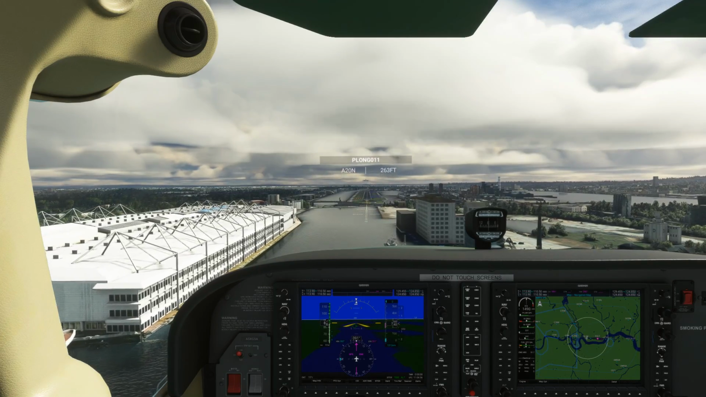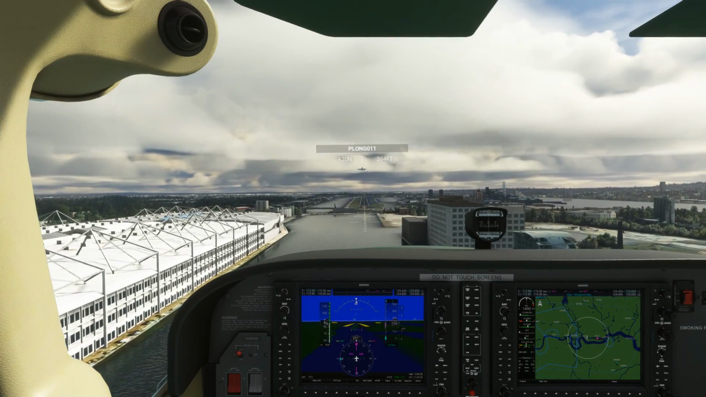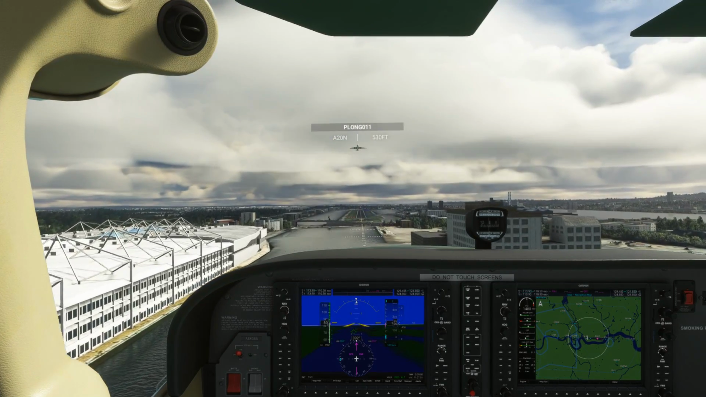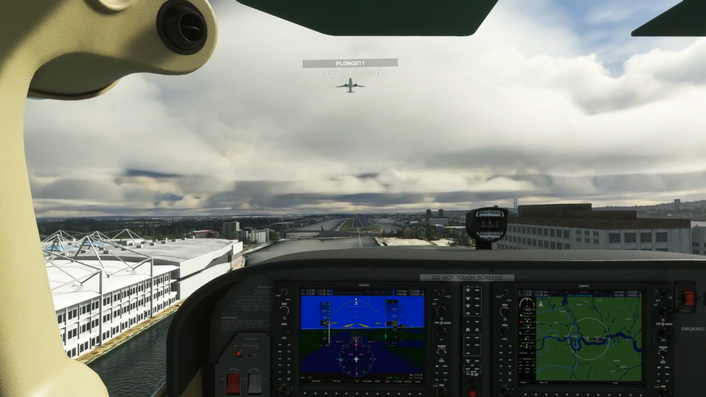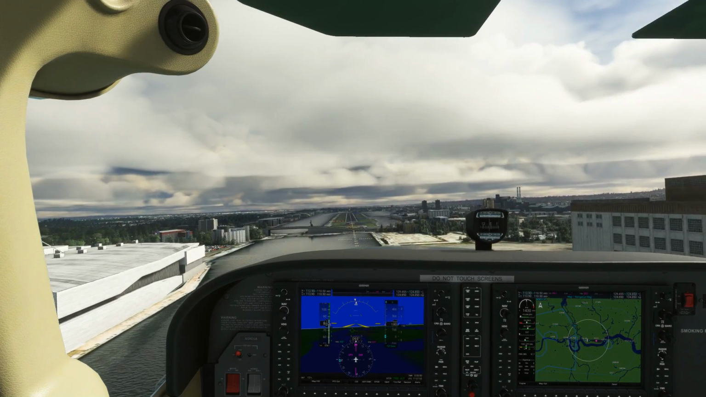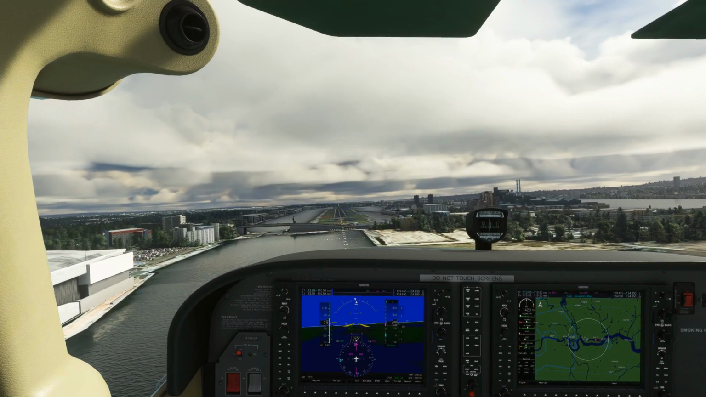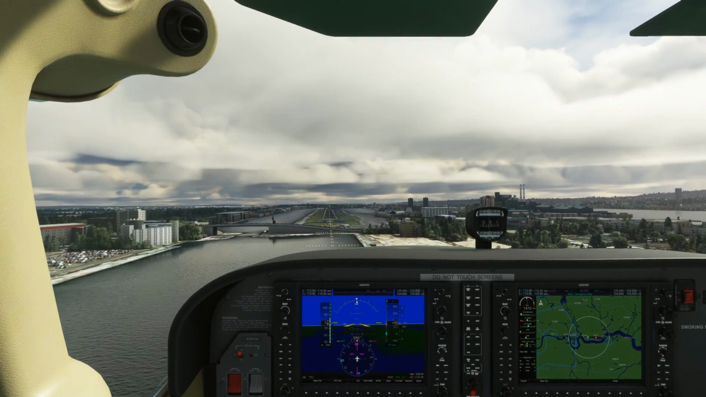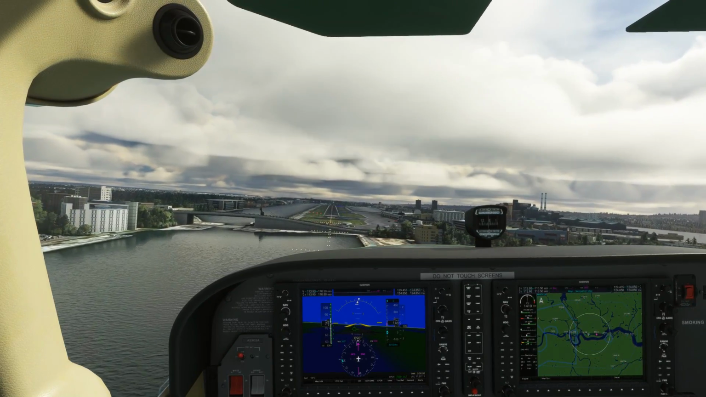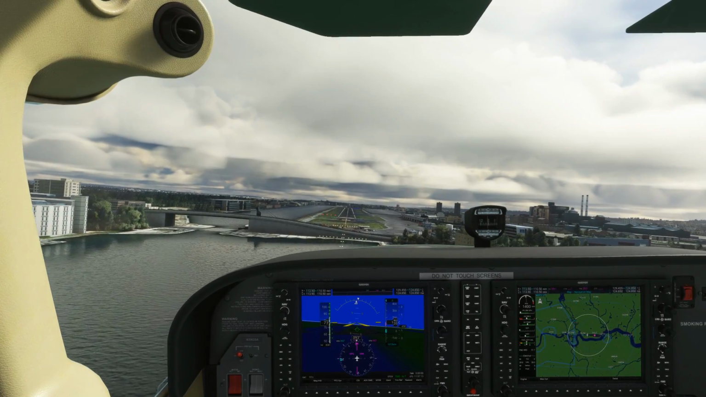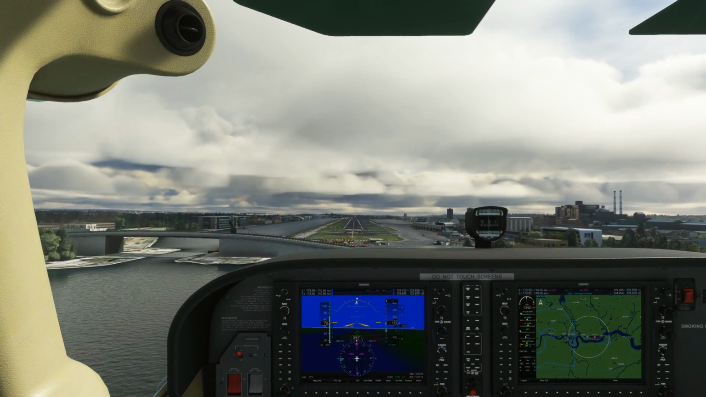Now there we go, I've got an airliner or something. Is that an airliner flying towards us? That's alright, we'll just fly under him. There's a little bit of turbulence there. I'm not having much difficulty here though, especially in comparison with Sim Update 11. Just mentioned that for the last time. I do prefer these settings.